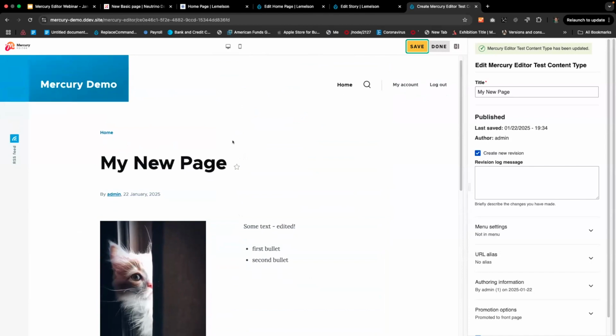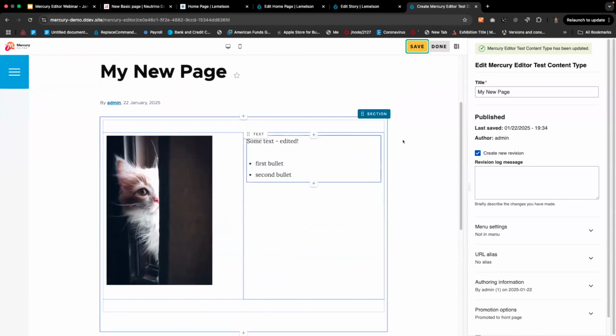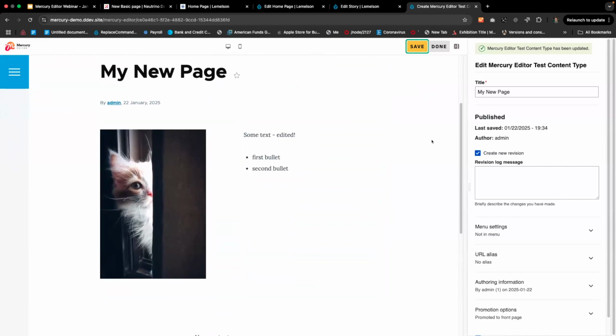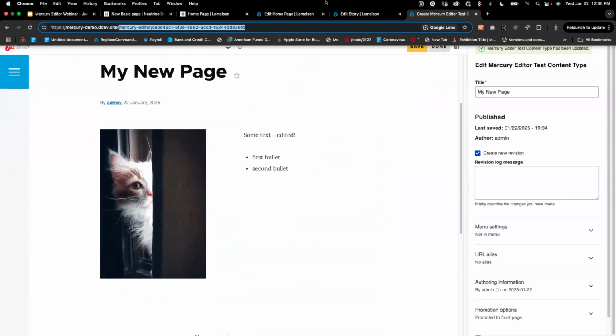I did want to dive in just really quickly to a couple other features provided by some other modules, starting with some of the layouts that are in Mercury Layouts, specifically the tabs and accordions layouts. The approach we used to take for nested content like tabs and accordions was paragraph types, paragraph reference fields within paragraph reference fields.